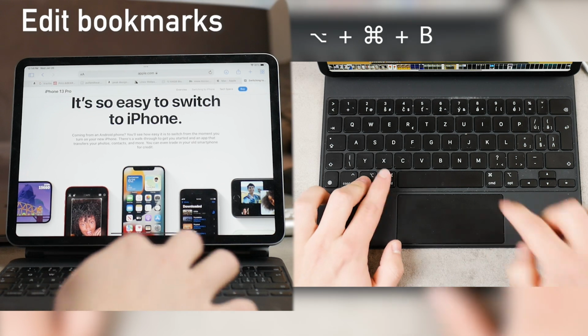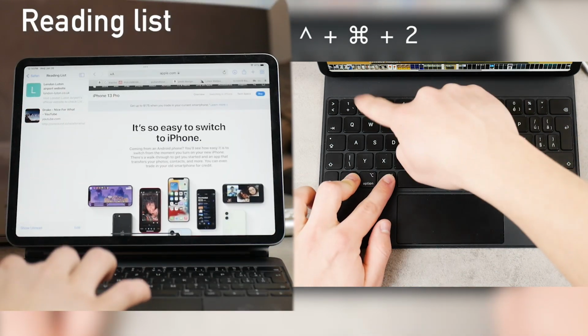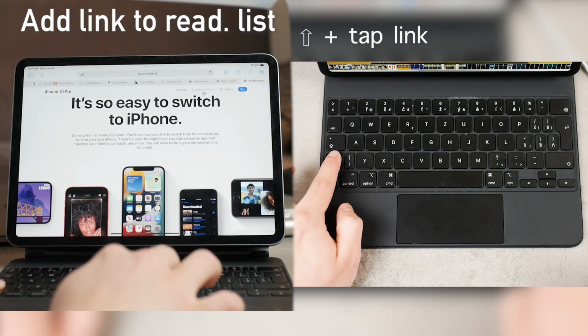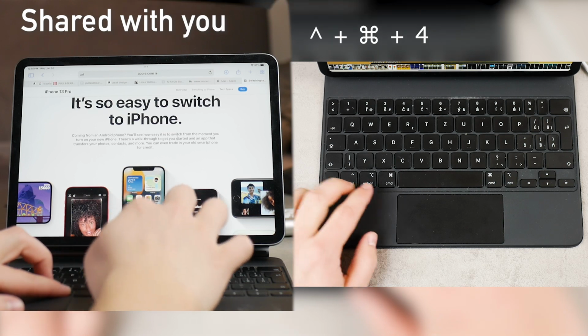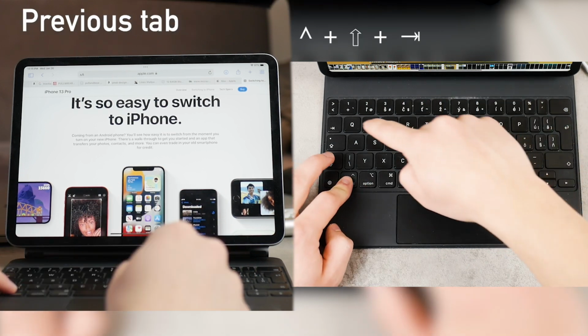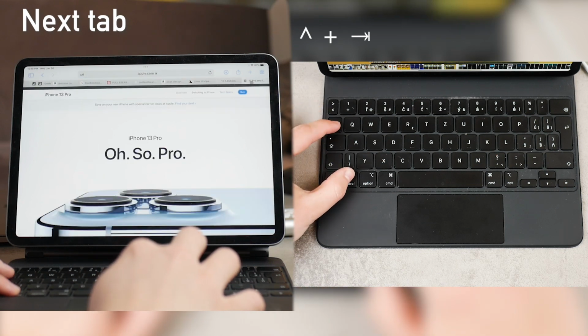Edit bookmarks, Option Command B. Show reading list, Control Command 2. Add link to reading list, hold down Shift and tap the link. Show shared with you, Control Command 4. Show previous tab, Control Shift Tab. Show next tab, Control Tab.